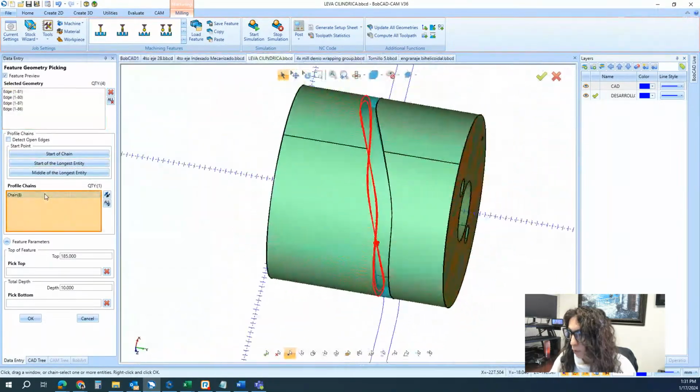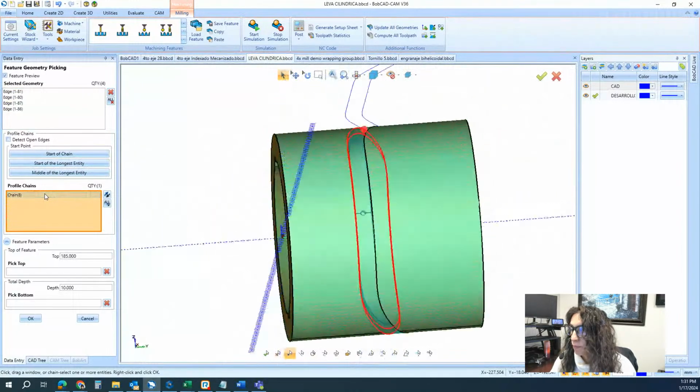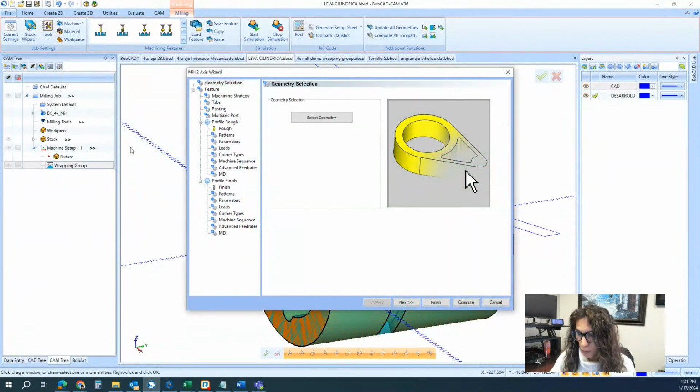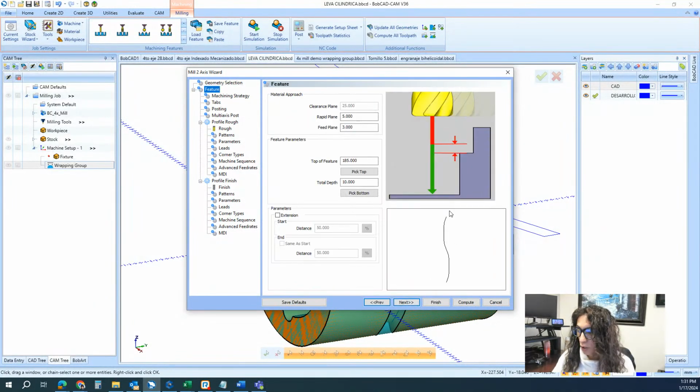Okay, and then we have one chain. Can you see it? Now, since on my wrapping group I selected that the geometry was already wrapped, the system will do the unwrapping for me. So this is my geometry selection.